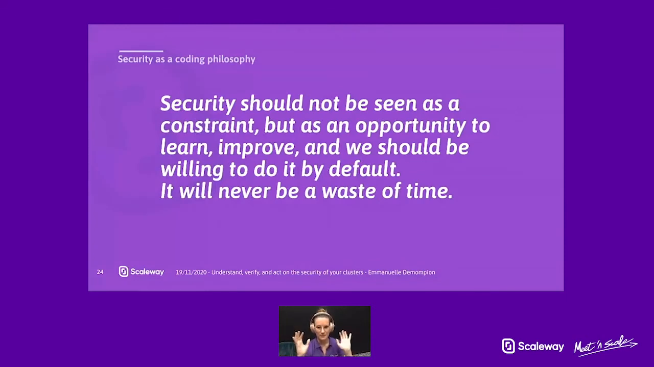So security should not be seen as a constraint, but just as an opportunity to learn and improve, and we should be willing to do it by default. It will never be a waste of time. Your customers will always prefer to have a secure environment, to know that the service you provide is safe to use, even if it means that maybe a feature won't be here right now.